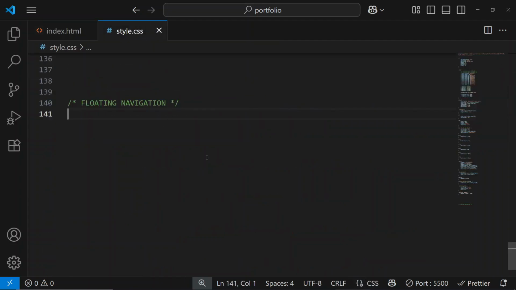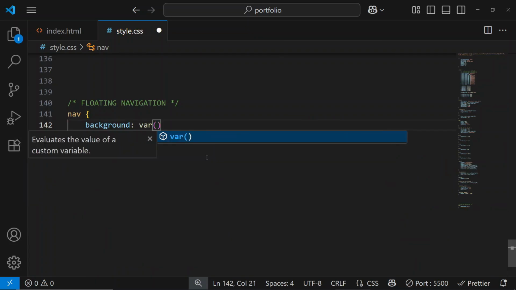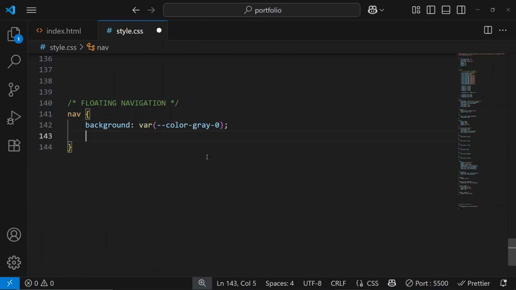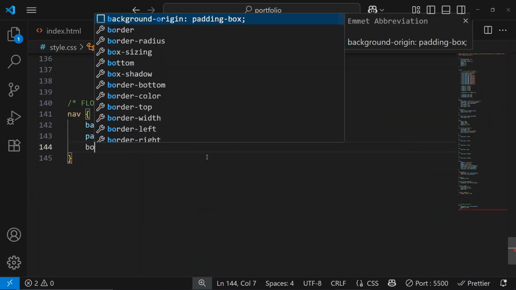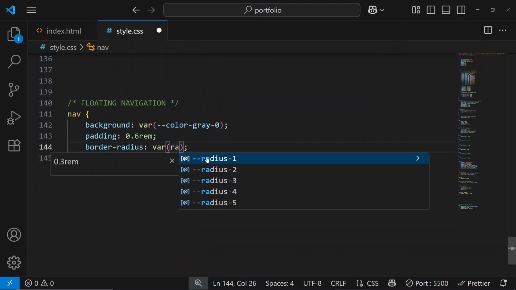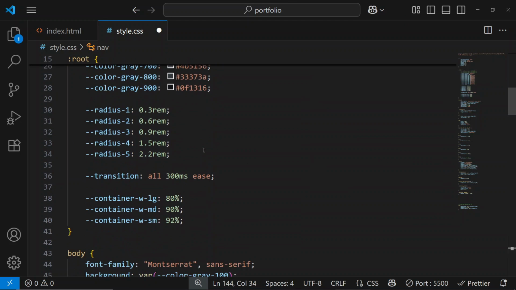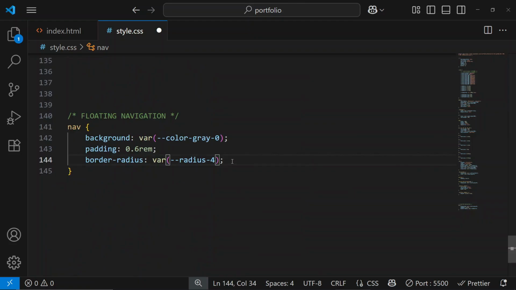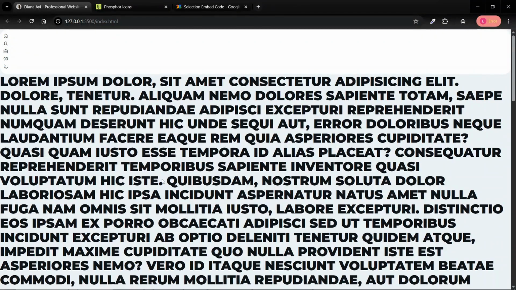So we are going to use that nav selector to grab it, and we are going to give it a background of white, which is color gray 0, and I'll give it a padding all around, the padding of 0.6 rem, and a border radius of radius 4, which is I think 0.9 or so, I'm not sure. Okay, right here, 1.5. So now once I save this, come back to the page, and this is what we have. You can see we have our background.